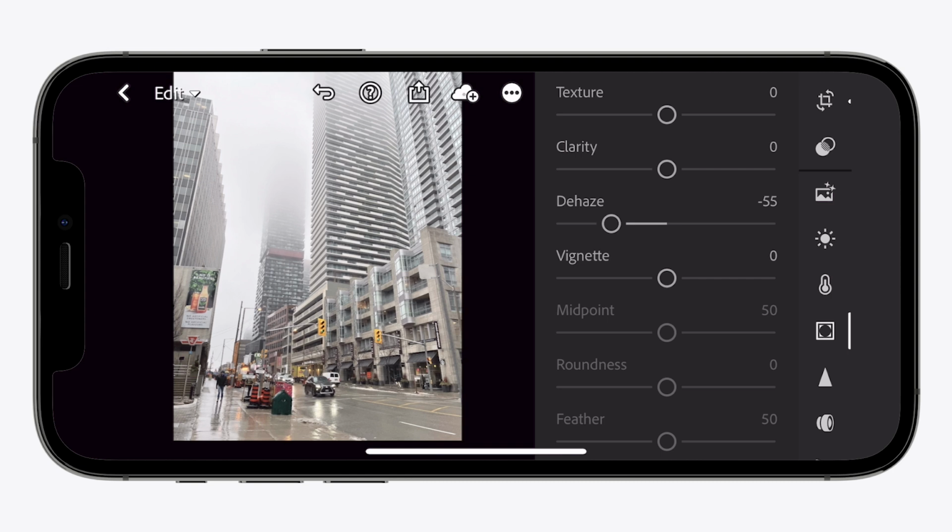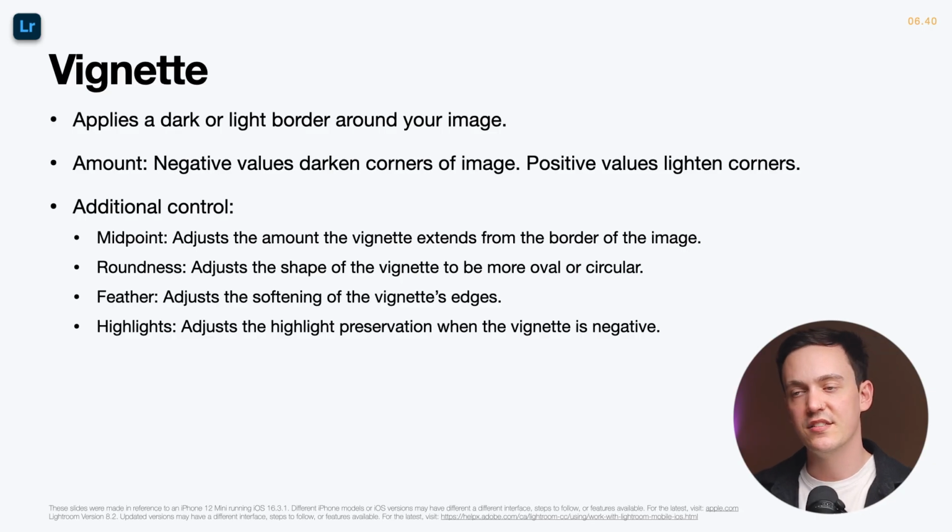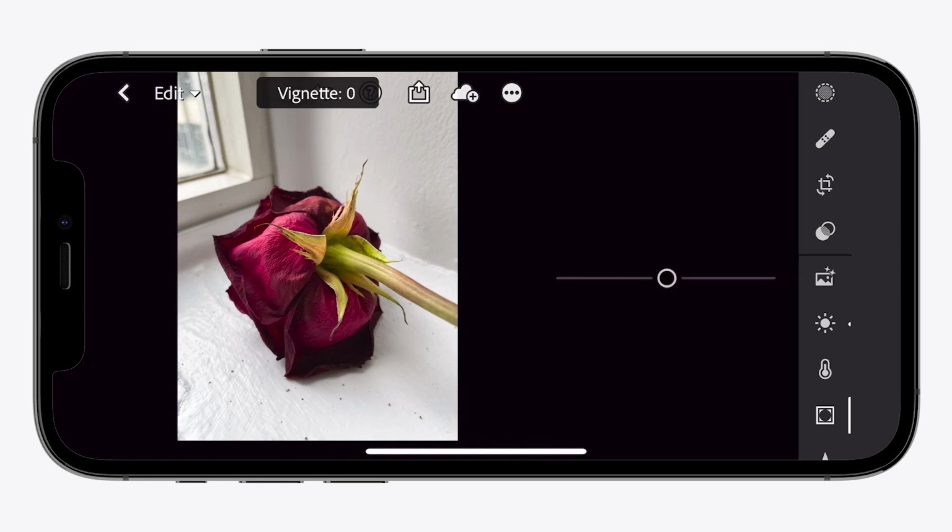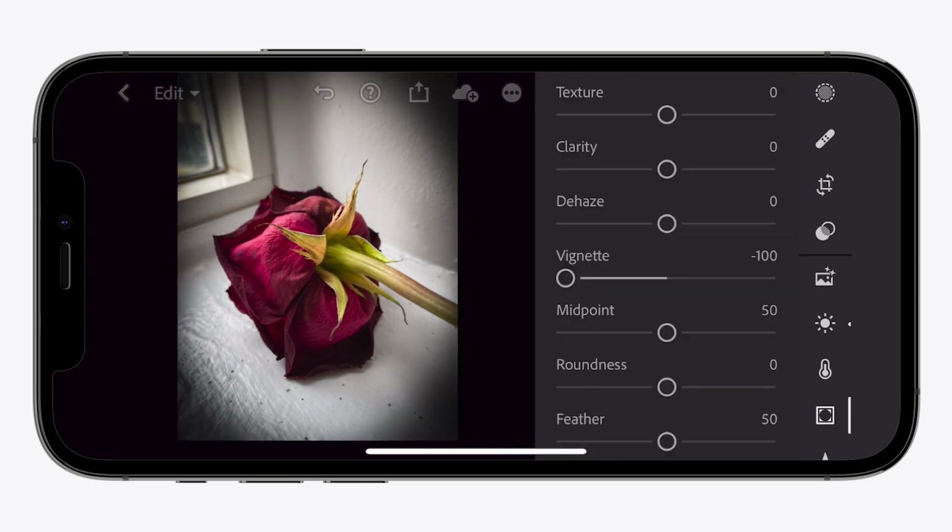The vignette tool is another area where Lightroom offers much more control than photos. By adjusting the vignette slider to the right, you lighten the corners of your image. And by sliding to the left, you darken the corners of your image.